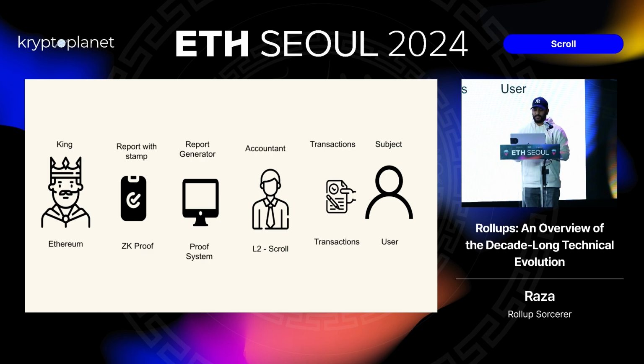What I just explained is how a rollup, in simple terms, actually a ZK rollup, scales Ethereum. The accountant would be the L2, Scroll, where we all post our transactions, and we have a proof system that checks each of these transactions for its validity. Then it generates a ZK proof and shows it to Ethereum together with the transactions, so Ethereum can trust, and users can trust, that these transactions are correct.